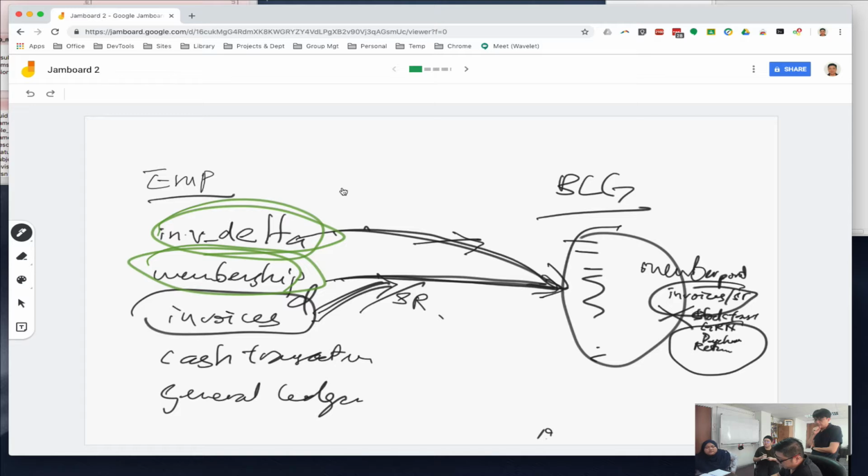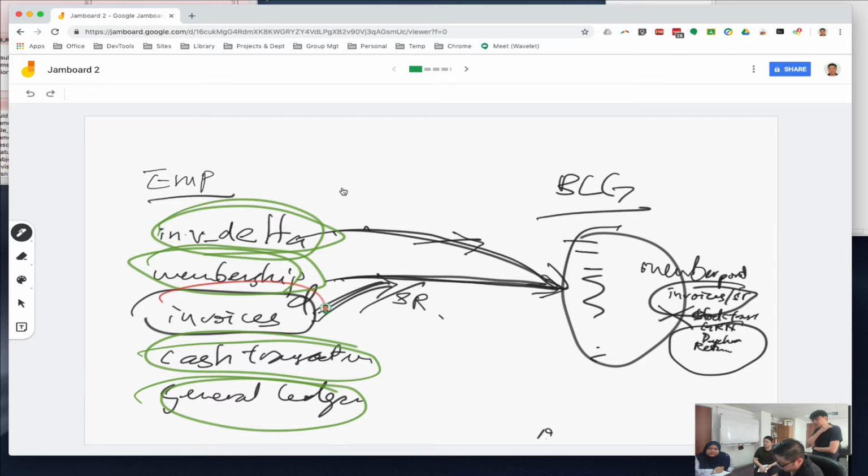If you're talking about cash transaction, it's not a document. General ledger is not a document. But let's say I put the red color one as the invoices. This one is a document. Payment voucher is a document. Goods receipt note is a document. Credit memo, sales return, stock transfer.